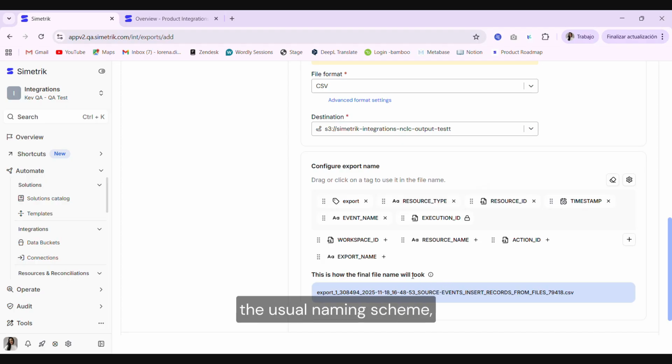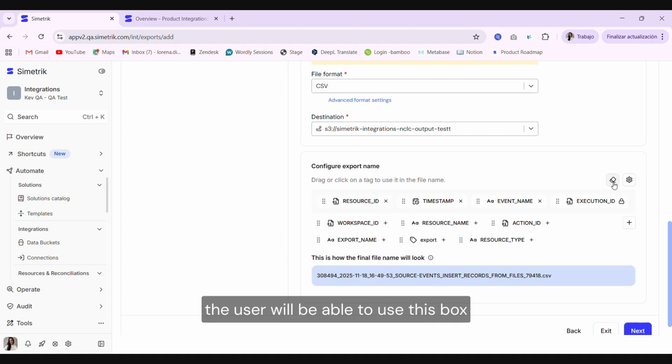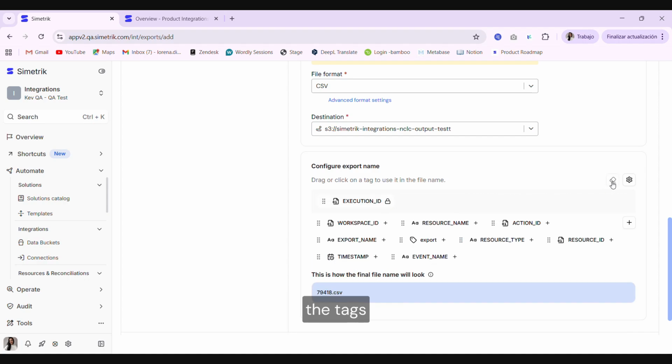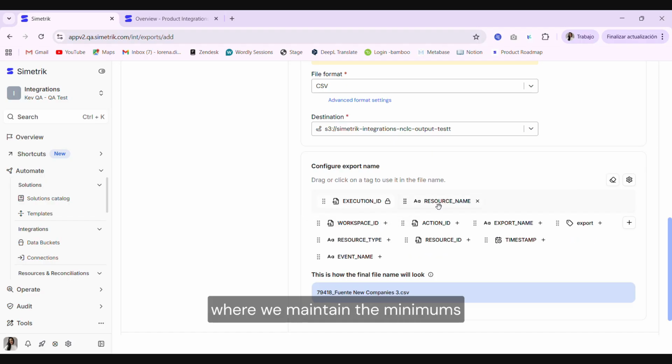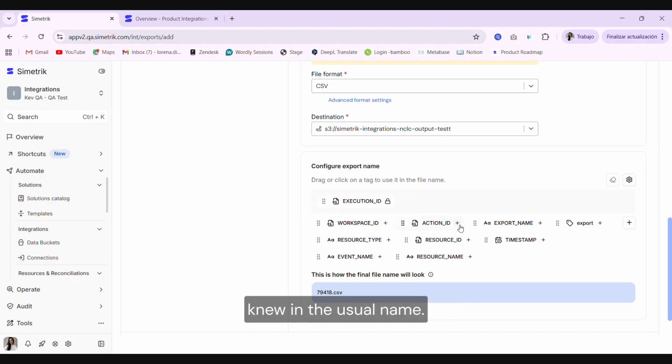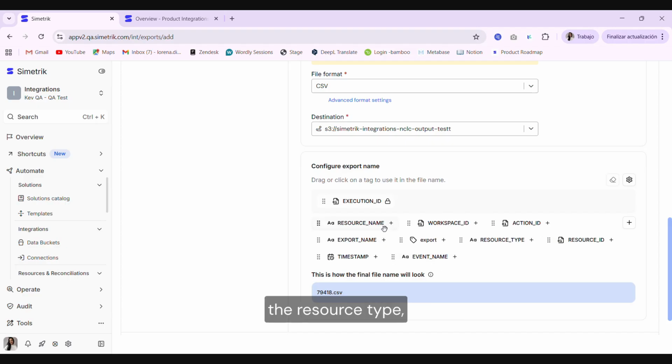We will maintain the usual naming scheme, a concatenation of parameters such as event, resource, and date, but now with the flexibility of adding customized tags. In this case, the user will be able to use this box to drag the tags that the system will provide, where we maintain the minimums that we already knew in the usual name. The workspace ID, the export prefix, the resource type, the resource ID, the timestamp that allows us to identify on what date and at what time the file was generated, the event name.